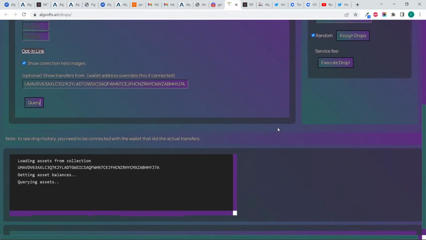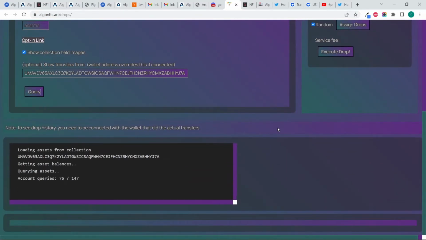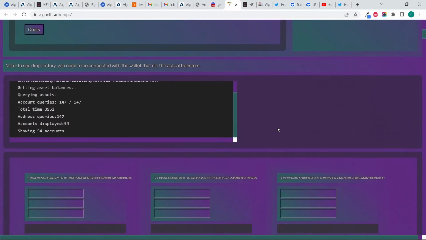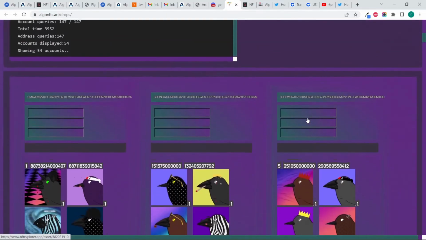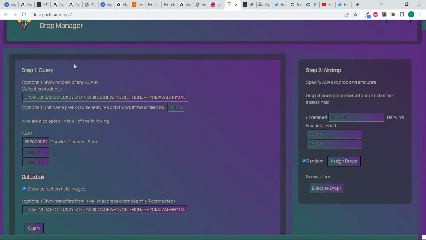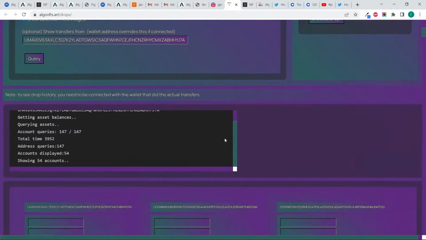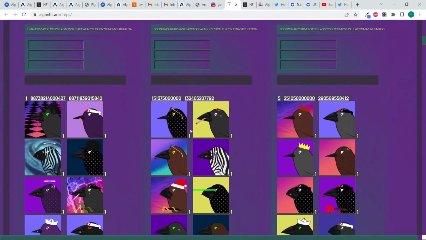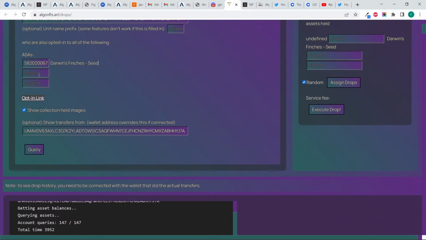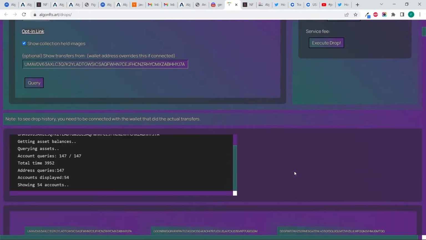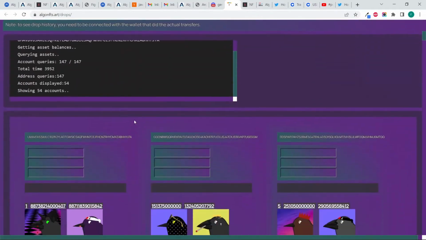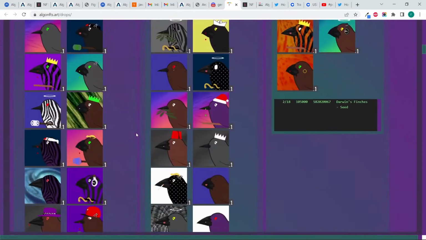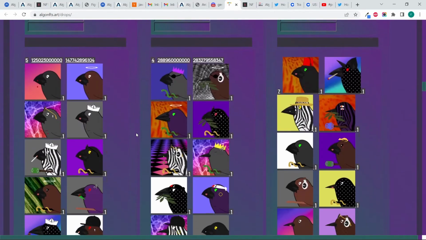So the first thing is to find the holders of the assets in that collection. And it does the queries pretty quickly. It's going to show all the people that are holding assets from this collection address, and the amounts. And if you fill in, say, 3 ASAs here, it'll give you how much they hold for each of those 3 ASAs, in addition to how much they're holding for that collection address. And for the collection items, it's also going to show the images of the NFTs in that collection.